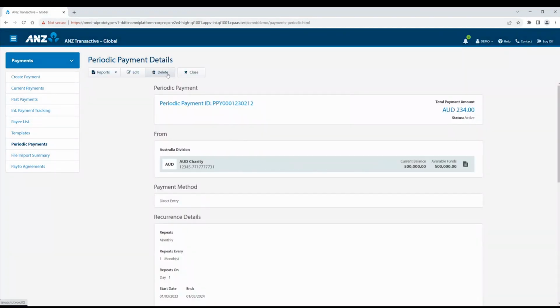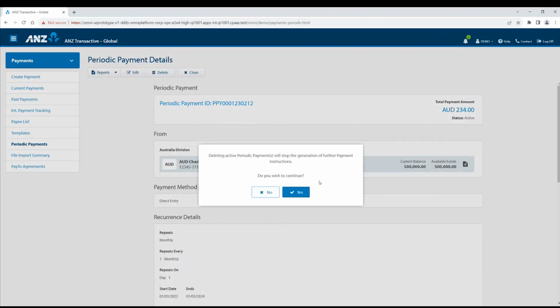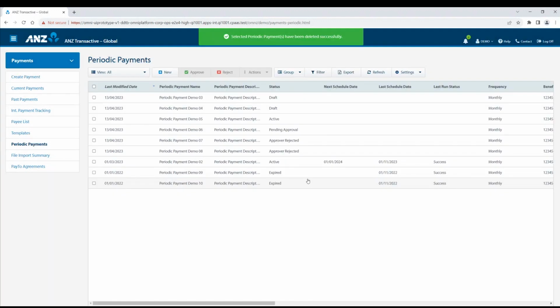I also have the option to delete an existing schedule. So again, I can click on the delete button. This will just confirm to me that I'm deleting the active periodic payment and it will stop the generation of further payment instructions. Do I wish to continue? Yes. Okay. And you can see that that payment is no longer active. It's been approved or rejected.